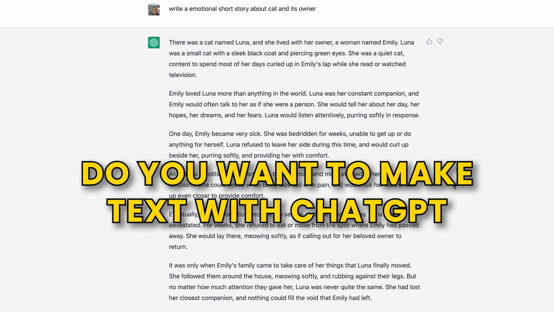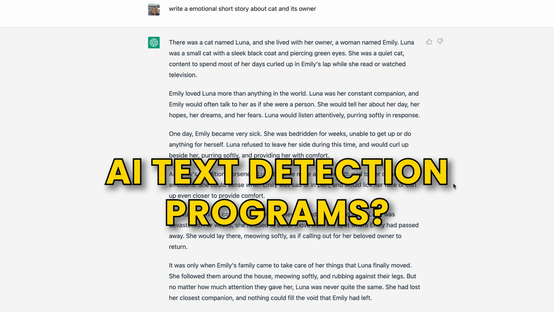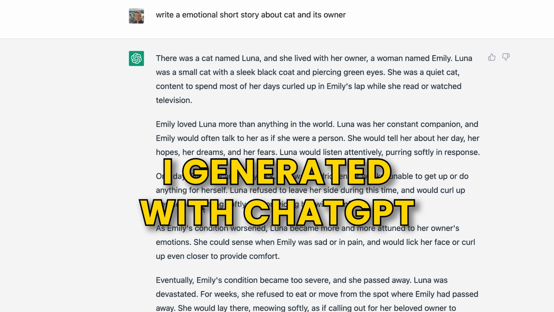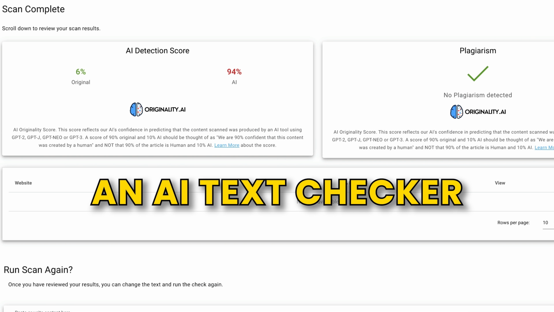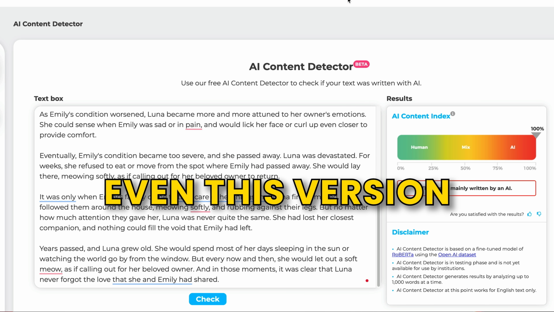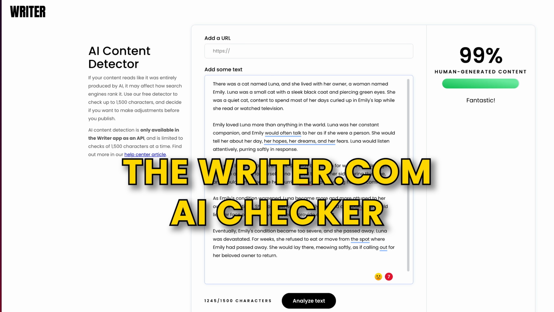Do you want to make text with ChatGPT that will bypass most of the AI text detection programs? This is an example text that I generated with ChatGPT. If we put it through an AI text checker, it would likely flag it as an AI text. Even this version already passes through the writer.com AI checker.